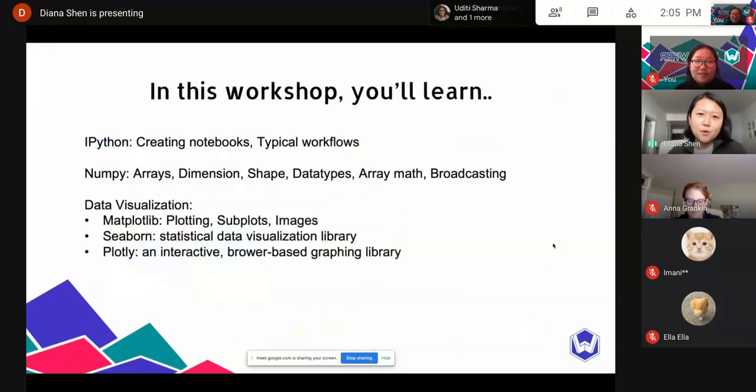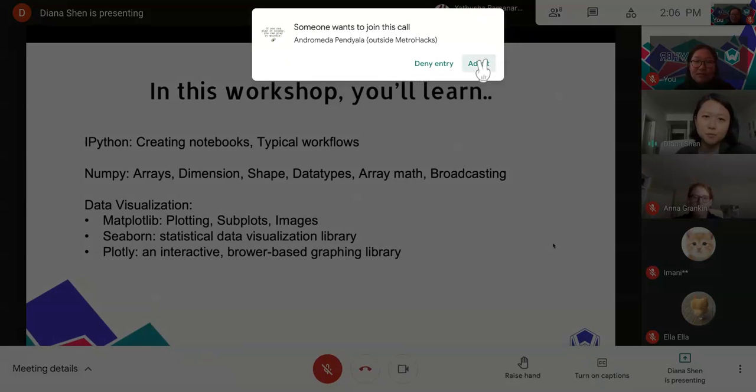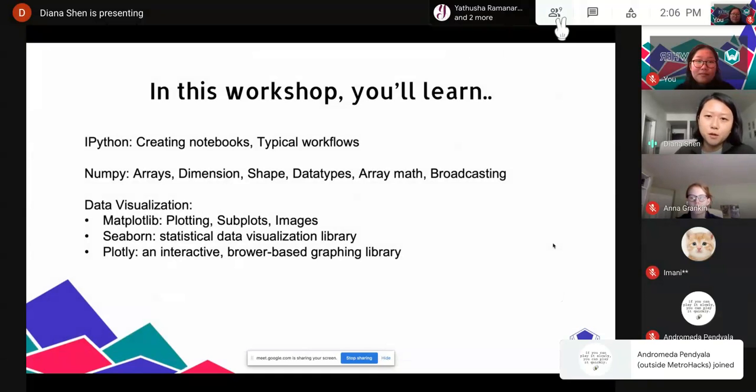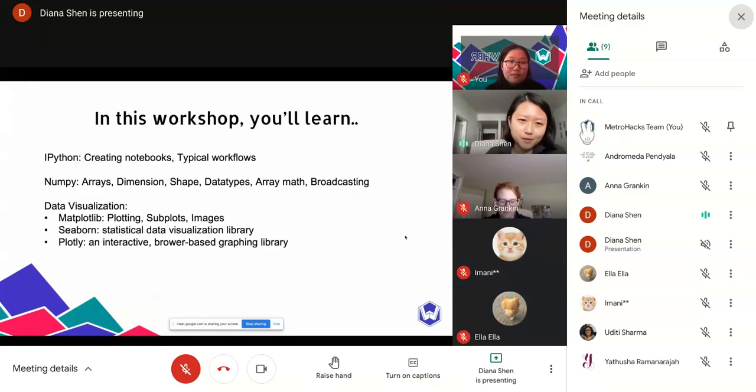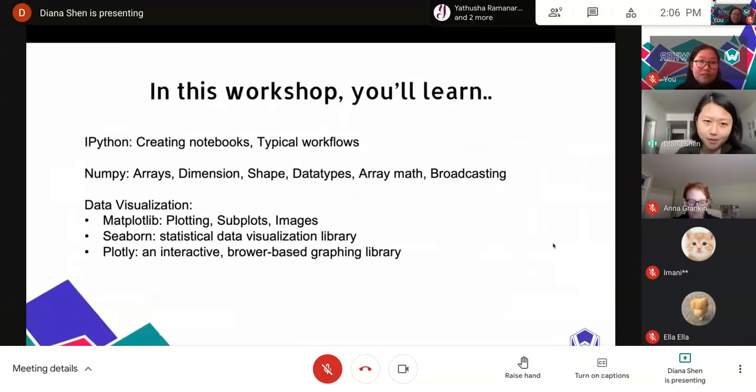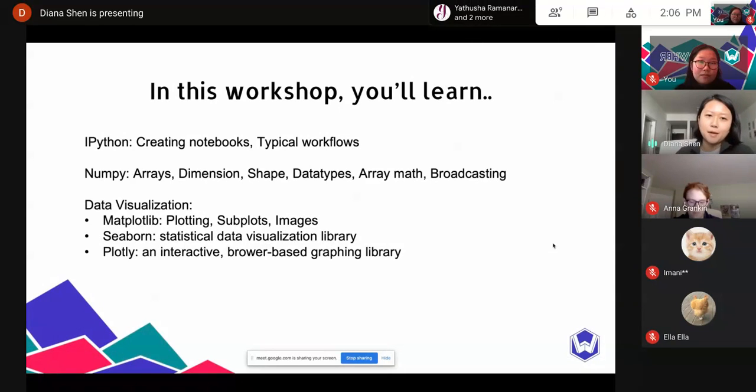Cool. So in this workshop, you will learn how to use IPython. We're going to create some notebooks, and we're going to go through some typical workflows in using IPython and Jupyter. The main topic will be around Numpy. We're going to learn some concepts, for example arrays, dimensions, shapes, data types, and we're going to learn how to use Numpy to do some math and the concept of broadcasting as well. And once we know the concepts of Numpy, we can do some pretty cool data visualization using Numpy.